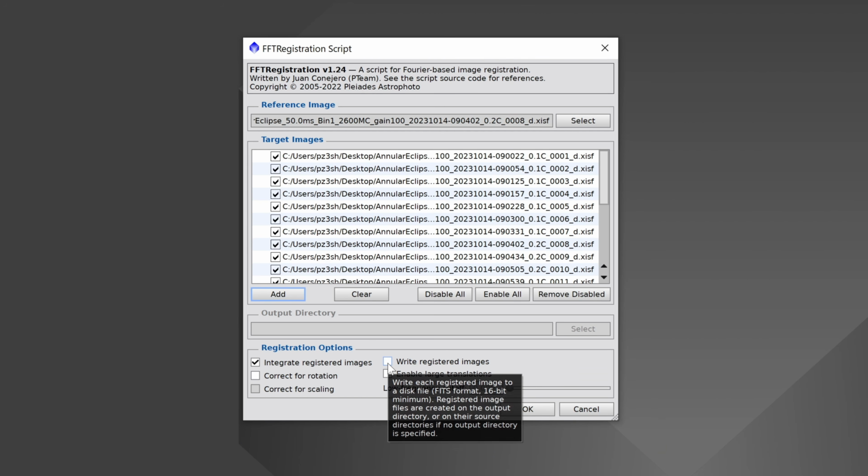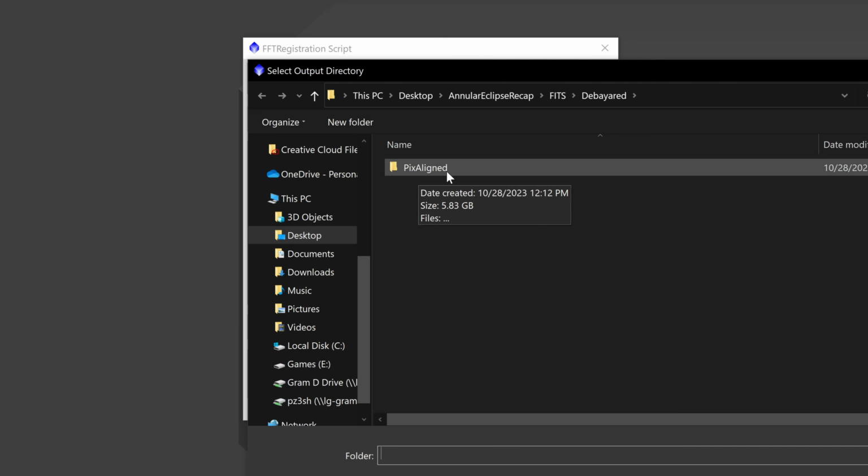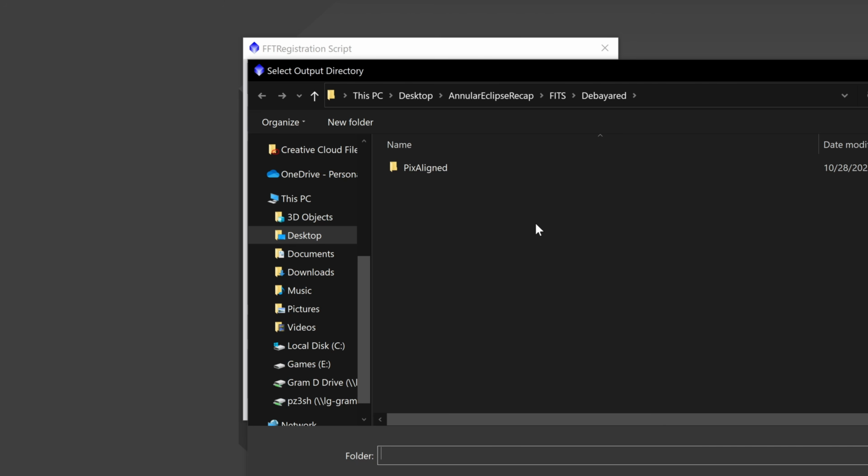From here, we need to choose Write Registered Images. That way it actually aligns them and creates a new photo. And for our output directory, we'll click on Select. And inside of our Debayered folder, I've created a new folder called PixAligned. You can call it whatever you want to though. This will help us stay organized.